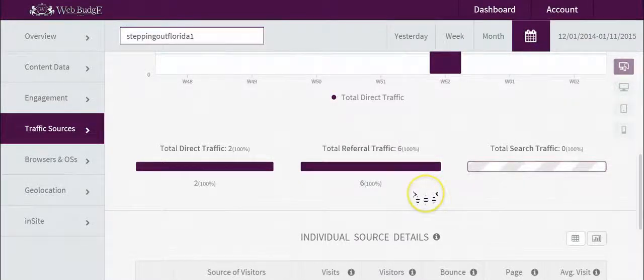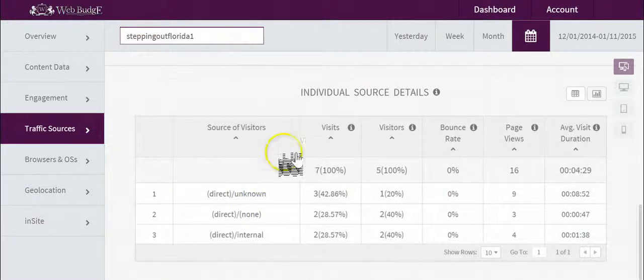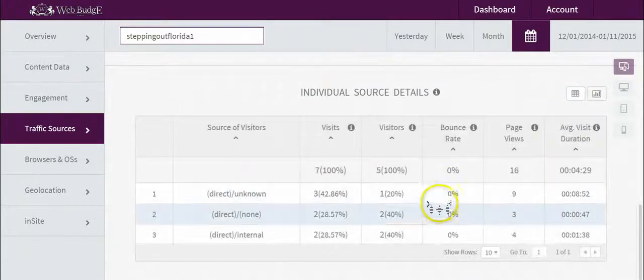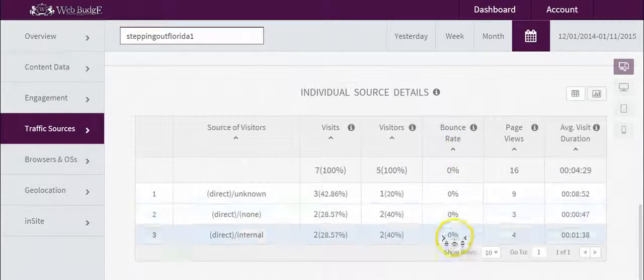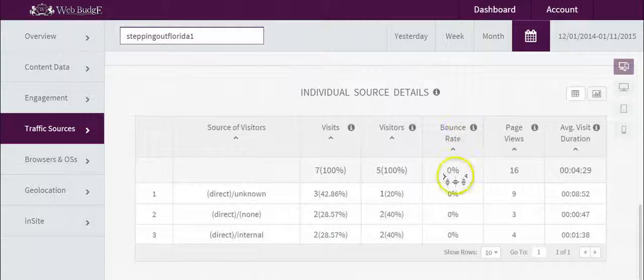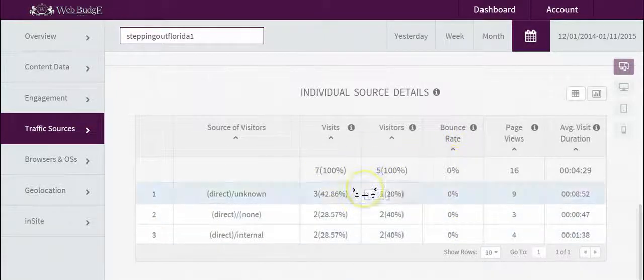When you're looking here at individual source details, you can see everything from the source of visitors all the way over to average visit duration. And you can also check at this by pie or by the graph itself. One thing I do want to talk about in the very last is your bounce rate. If you have a high bounce rate, that means people are coming and they're just leaving. They're not interested, but we have 0%, so she's getting some great numbers here.